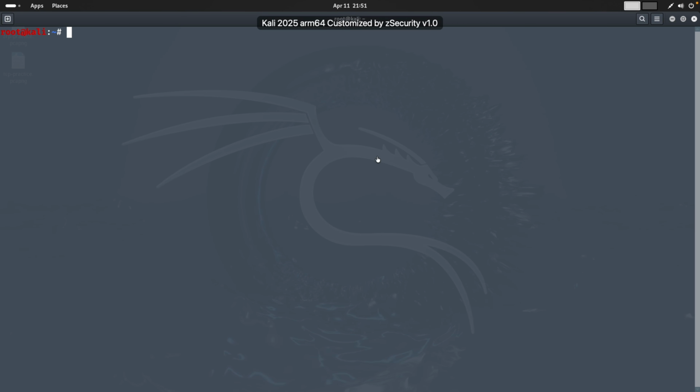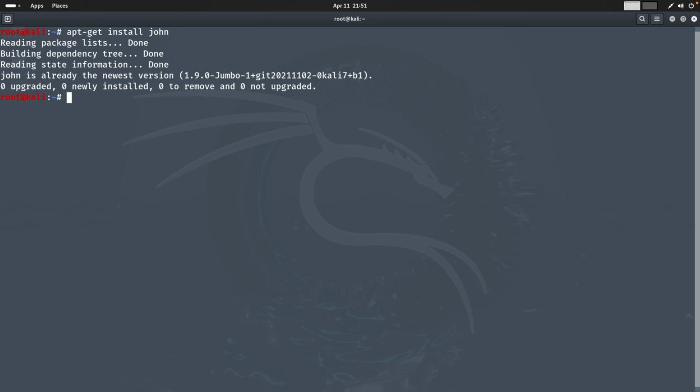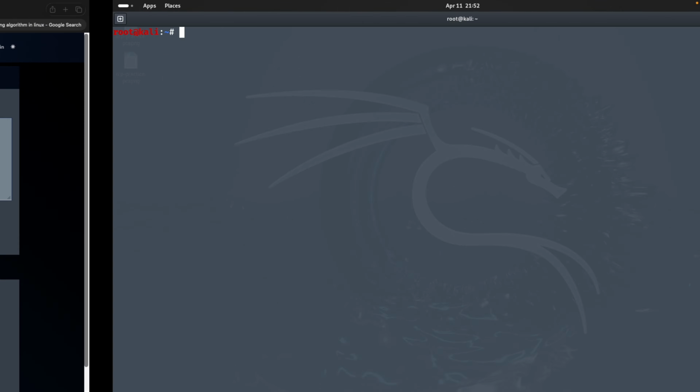I've already had John the Ripper installed on my computer, so I just want to show you how to install it. apt-get install john. As you can see, John the Ripper is already installed on my computer, with version 1.9.0 Jumbo. But if you haven't installed it, you would probably see a longer process and a progress bar to install the packages and the tool on your computer. So now we have John installed on our computer. Let's see what we've got on the slide here.